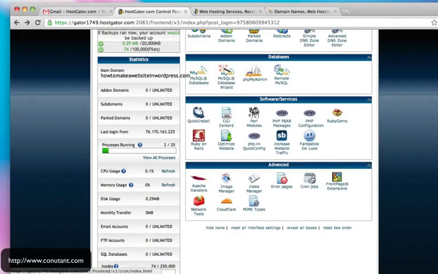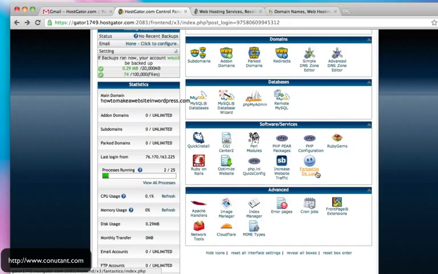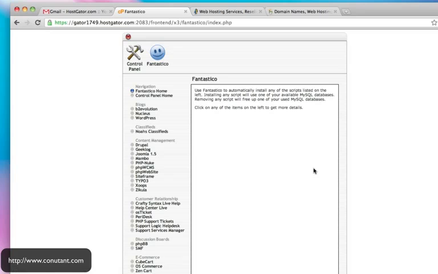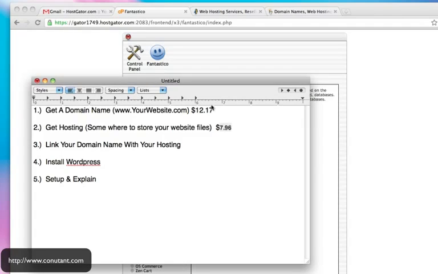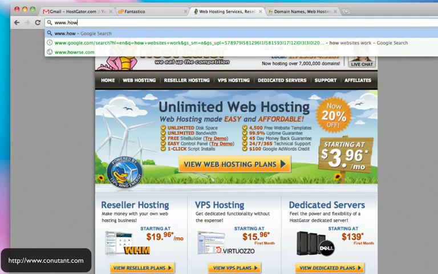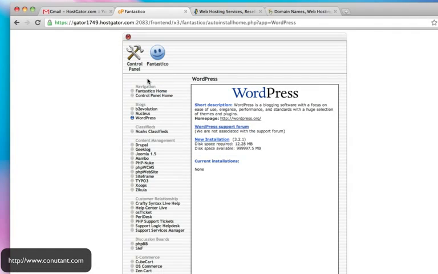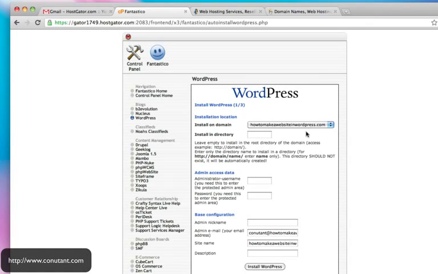So now that we've logged in, we want to go down to Fantastico Deluxe. And this is allowing us, so we got a domain name, we got hosting, we linked the domain name with the hosting. Now we're installing WordPress. Alright, and then we click WordPress right here. And we put new installation. How to make a website in WordPress.